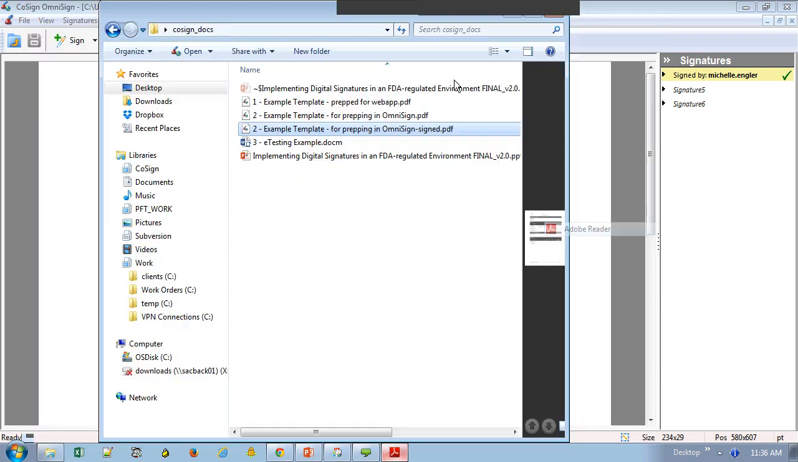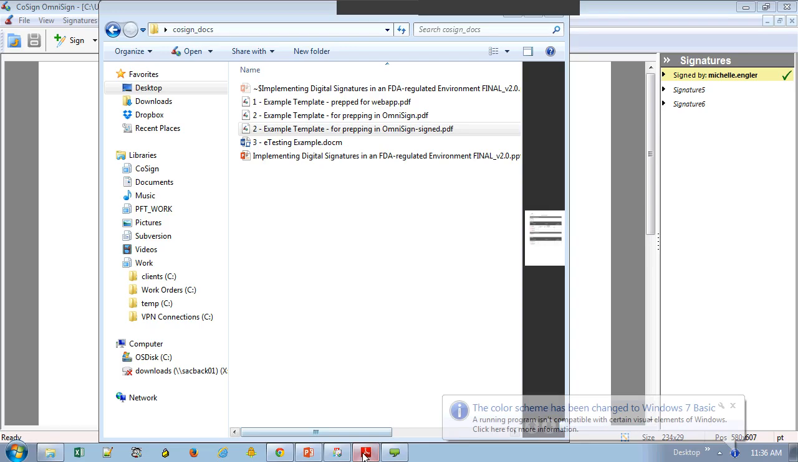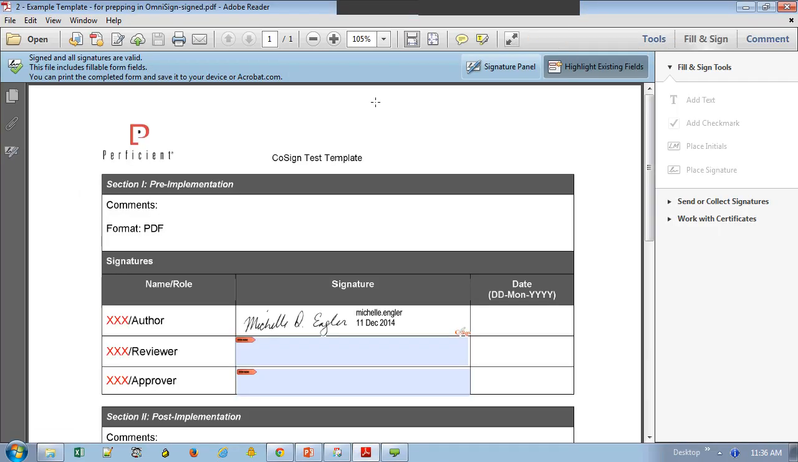Great, we're open. I'm going to change the screen sharing settings just a moment. Okay, please confirm you can see my Adobe, Eugene. Yep, I can see it.